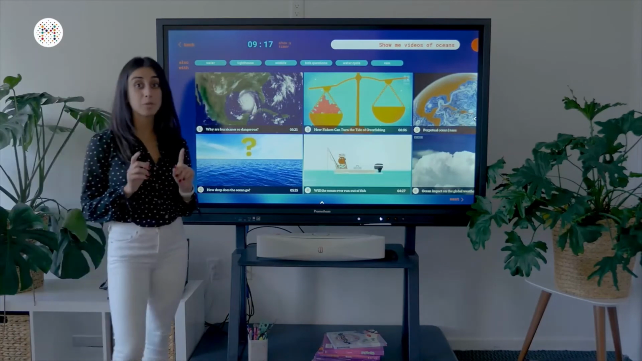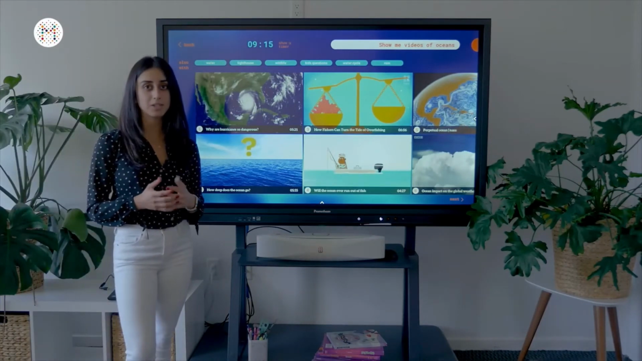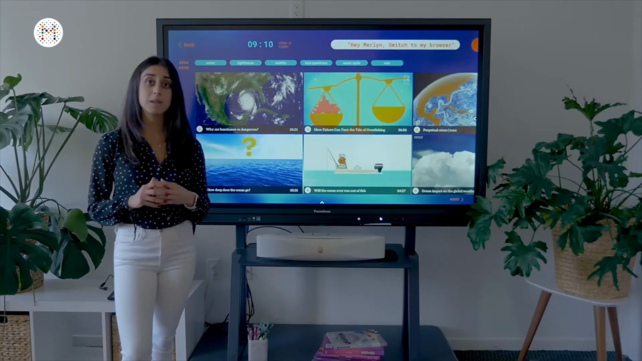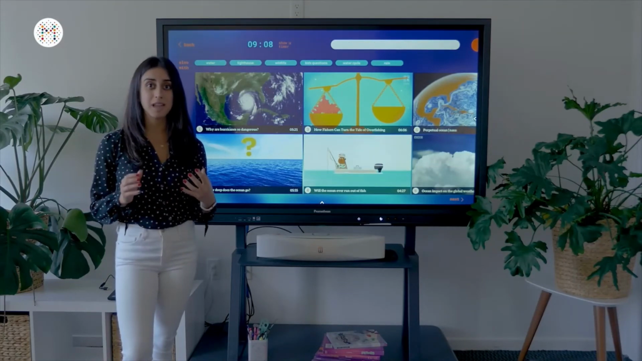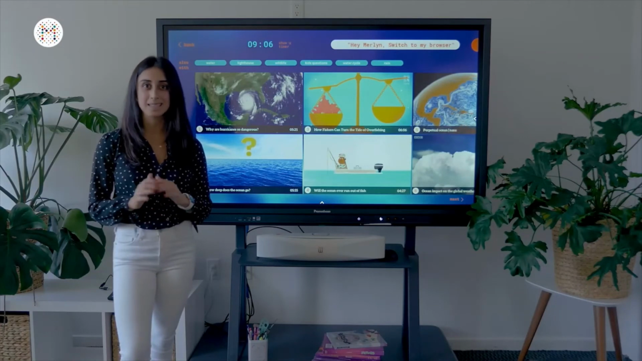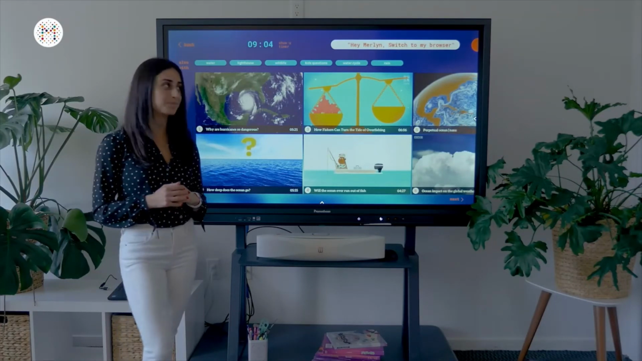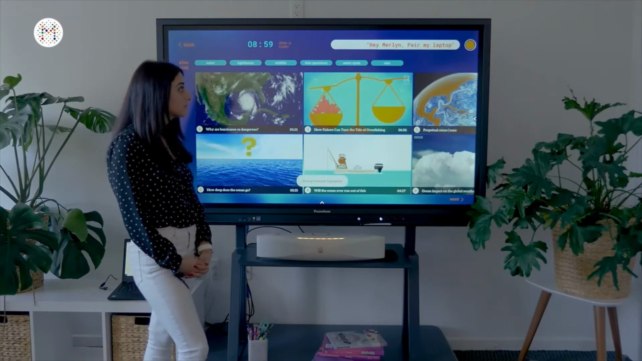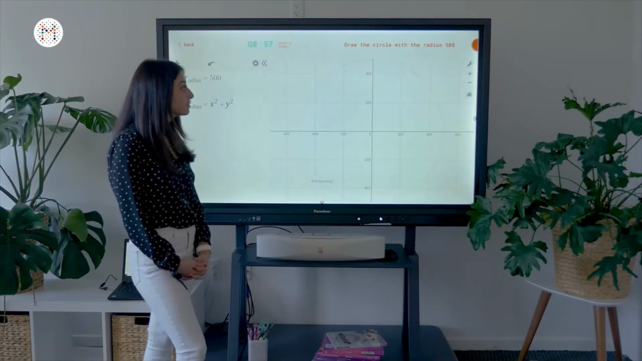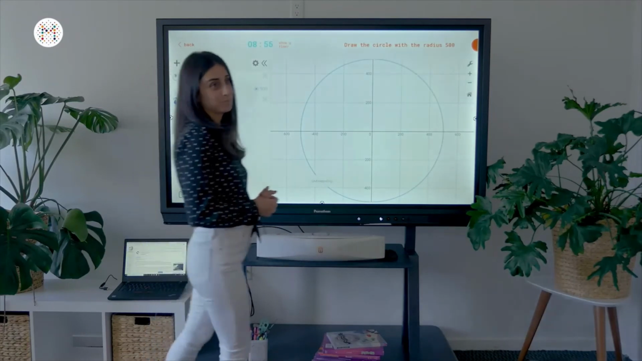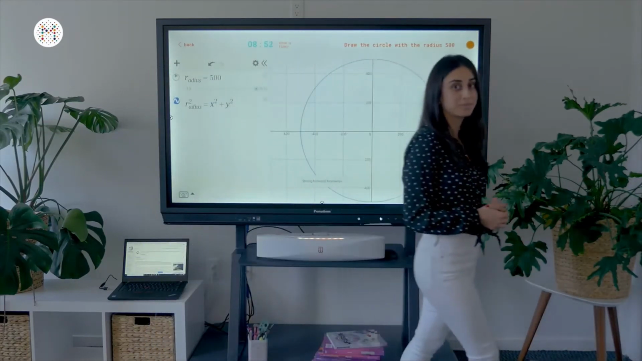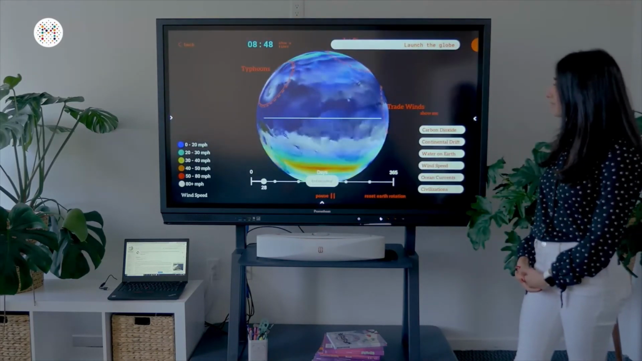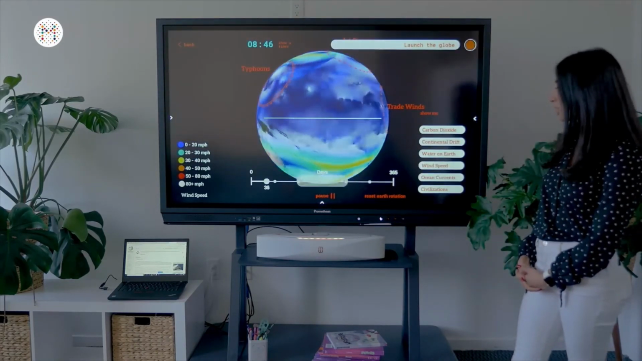Merlyn was designed for one reason, to help teachers. And in the future, Merlyn can help save teachers time so they can spend more of it on the students that they love and less of it on the tedious tasks that they don't. Hey Merlyn, graph a circle with a radius 500. Hey Merlyn, launch the globe. Launching Globe Interactive. Hey Merlyn, go home.